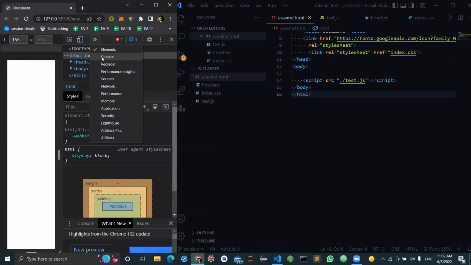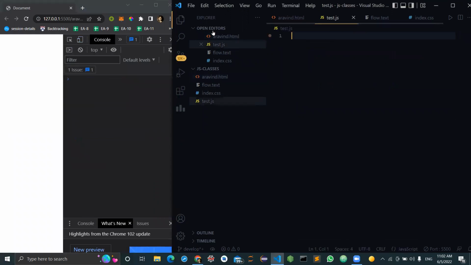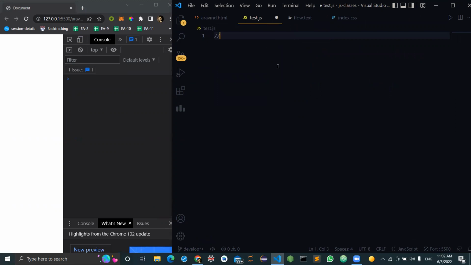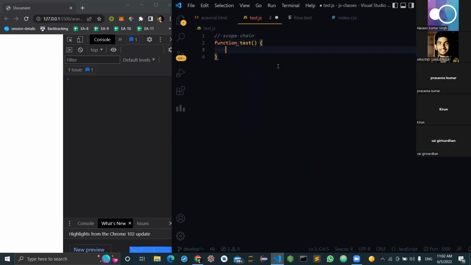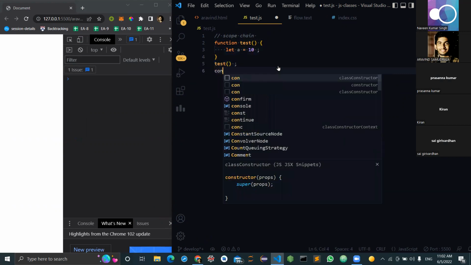So this is my console. Now let us discuss the scope chain. Before coming to scope chain, I wanted to show you something. Let me make a function test. Let a is equal to 10. I'll call this test and I'll log this a.